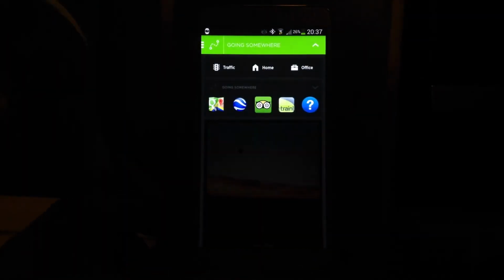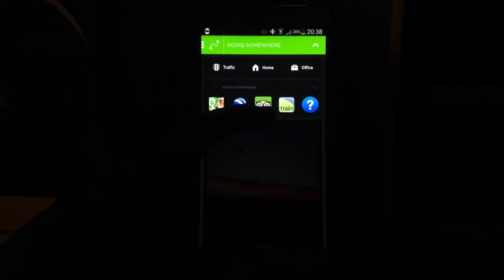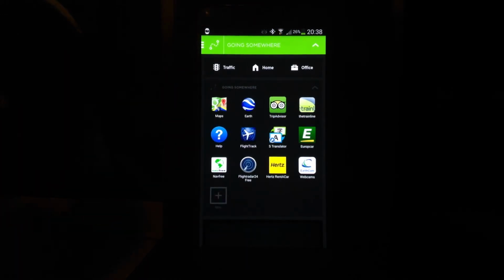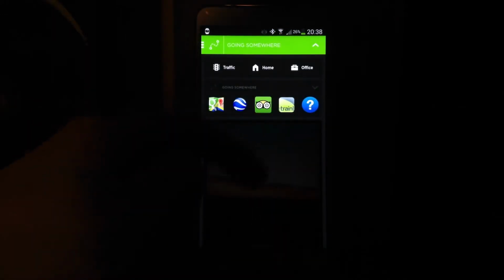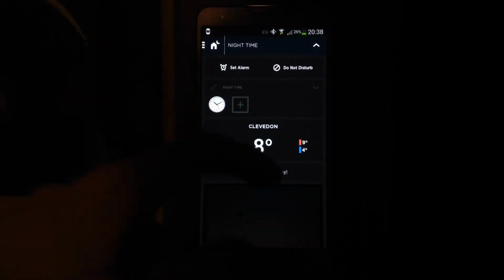You've got going somewhere, so you can get your traffic report, your home, your office, if you're going somewhere, so Google Maps, Google Earth, TripAdvisor, Trainline, and there's another one there, help, and you can expand it by pressing this button here, get rid of it again, and then back to today. So we're at night time now.